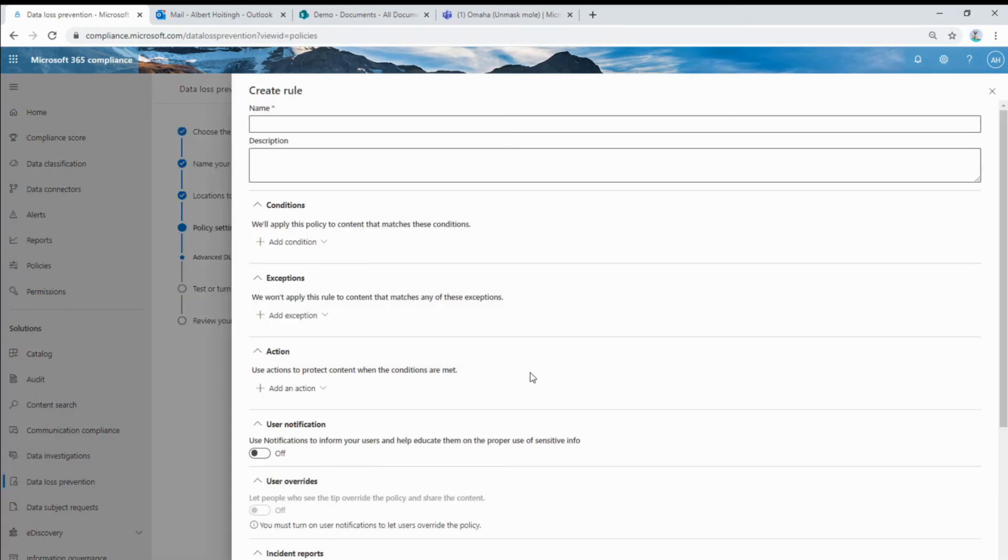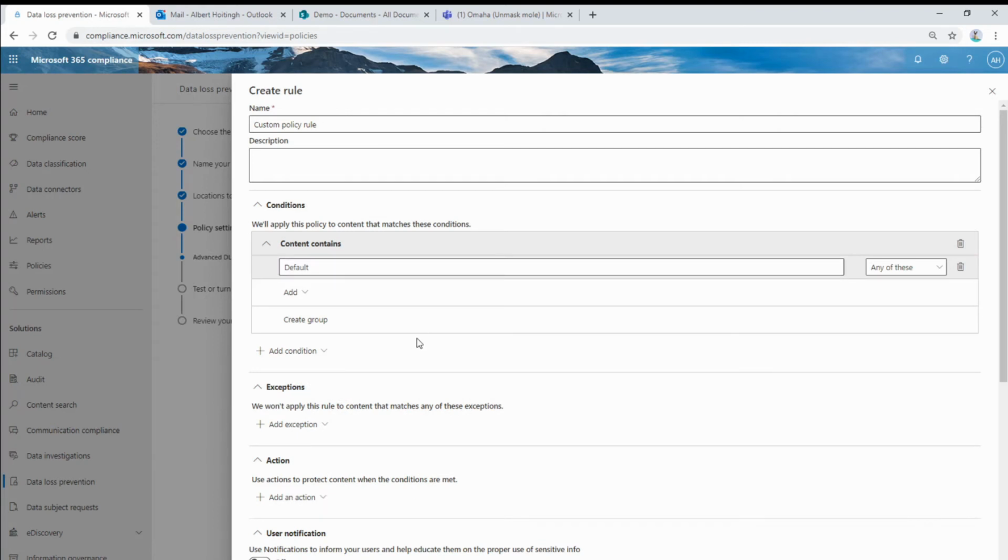So let's take a look at the rules, and this might be a bit complex. First of all, any rule needs a name. So I've got a custom policy rule. Now I have the conditions. What are the conditions for this rule to become effective? Let's say I want to have specific content being detected. Content can be added by using groups. So I can have multiple detection layers, if you will, based on specific content.